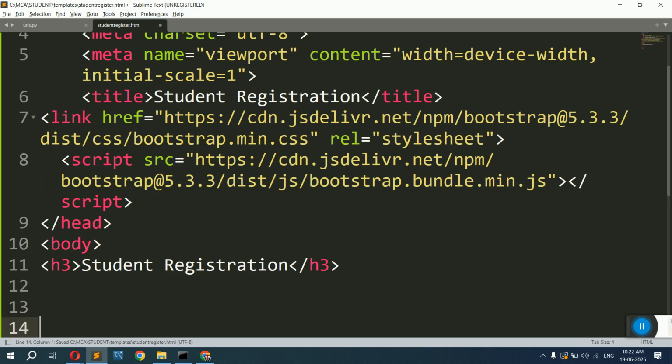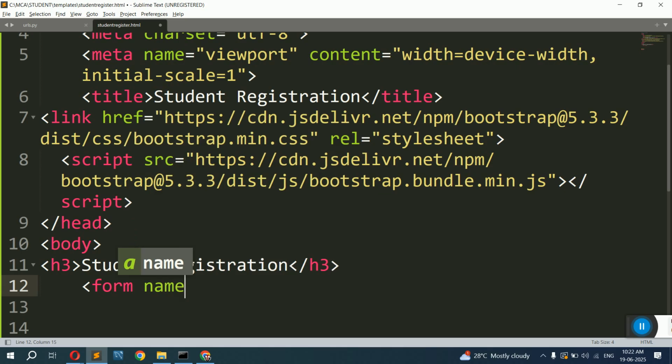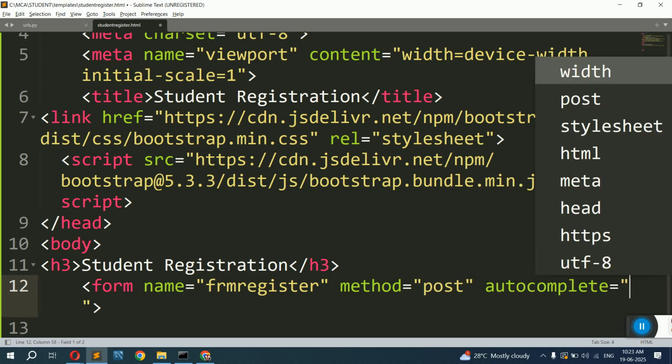Start with the form design. What are the form designs that we need to take? We'll have those fields. Start with the form tag, name equal to say frmRegister, and then method equal to post, which is very important in this case, and autocomplete equal to off.